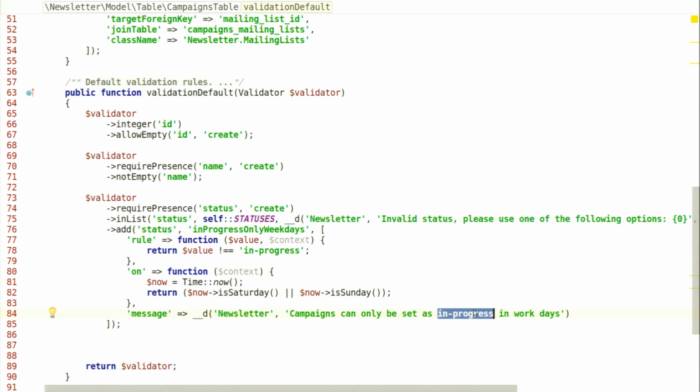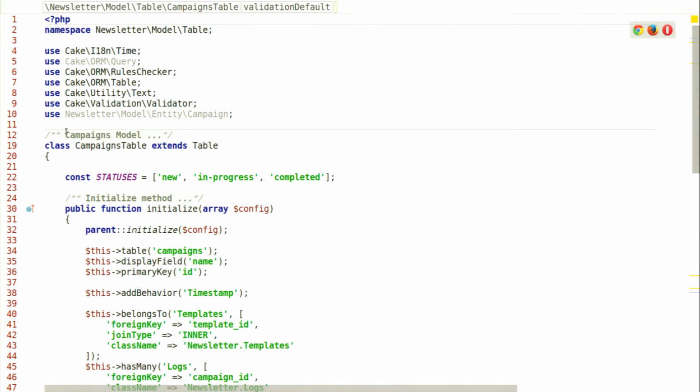A general question: when we use Time, we have to define it as a namespace in the head of the file. I already did. You already did. Yeah, but the magic of the IDE, I just auto-imported this class. It is there on top.